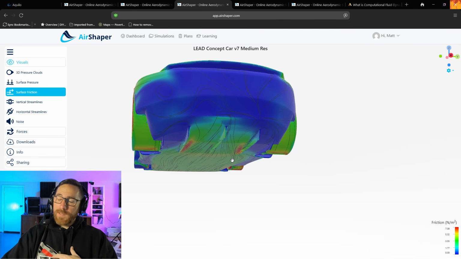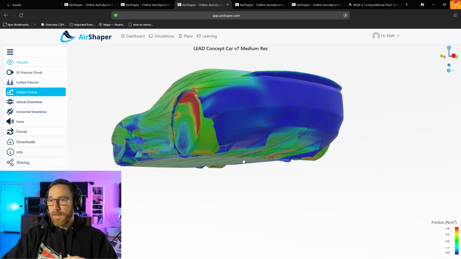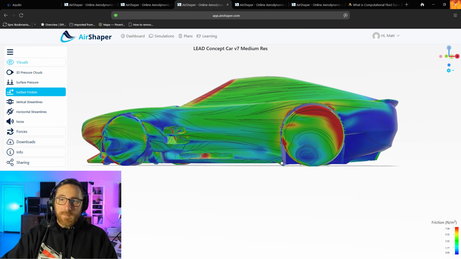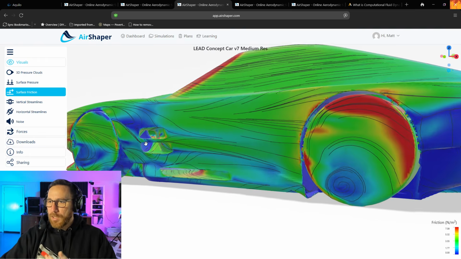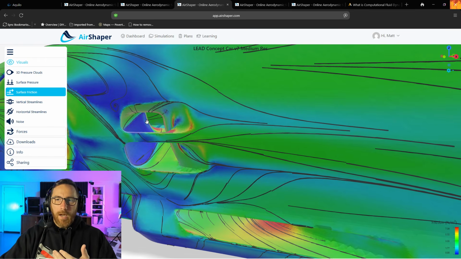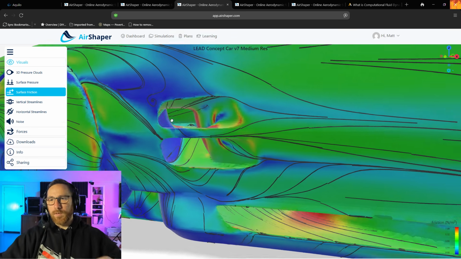And I was actually thankful enough to have that experience. I was given the option to use AirShaper, have some credits to play around with, and also got direct feedback, where I was given design advice: hey, you should change these areas. So, for example, these airflow channels coming from the front of the vehicle, trying to get that 3D pressure cloud away from the quarter panels.